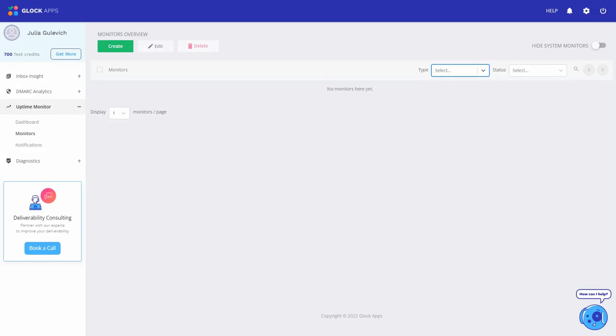With Uptime Monitor, you can set up different types of real-time monitors for email authentication records, such as DKIM, DMARC, and SPF. For websites and mail servers, TCP, TLS, and HTTP, and monitors for the IP addresses.